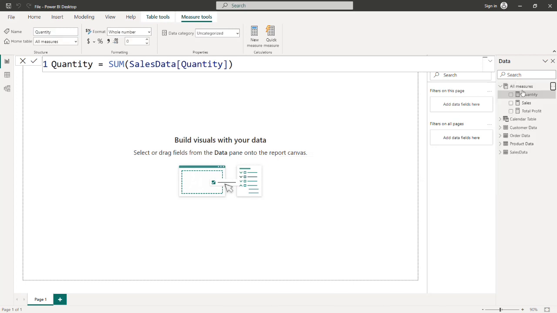I'm also going to add a new measure. I also want to add a visual for the profit margin. Profit margin is simply total profit over sales, and that will give us our profit margin in percentage. Yeah, I think that is it. So profit margin.